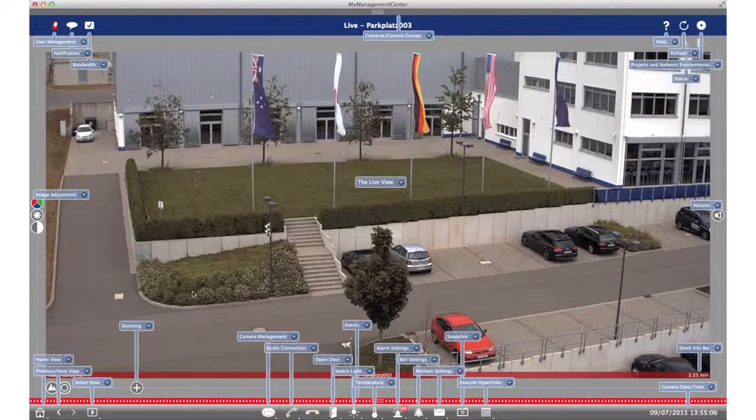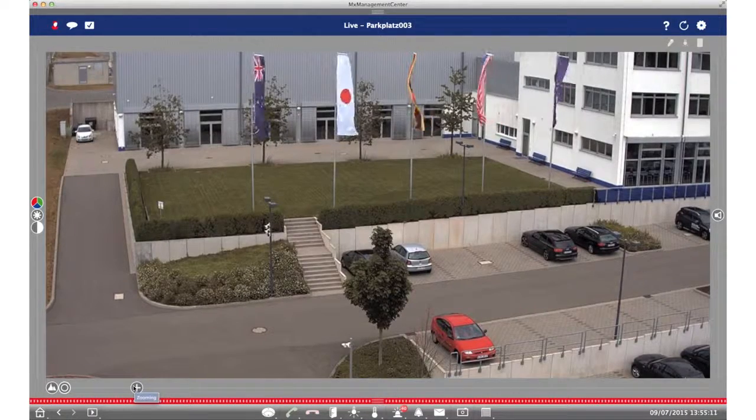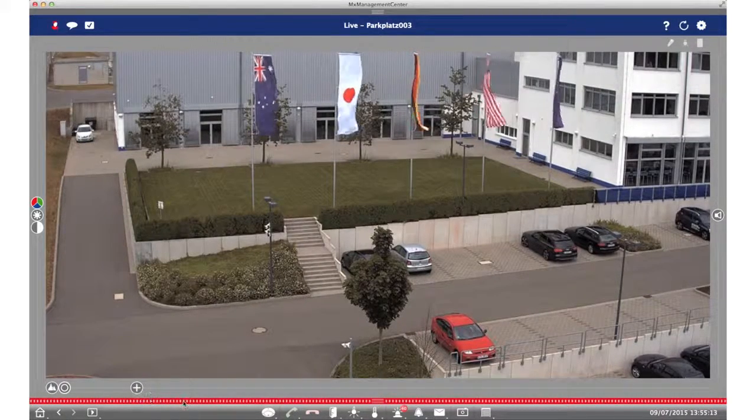The program also displays tooltips when the mouse hovers over a button. You can also download the PDF manual from the MOBOTIX website.